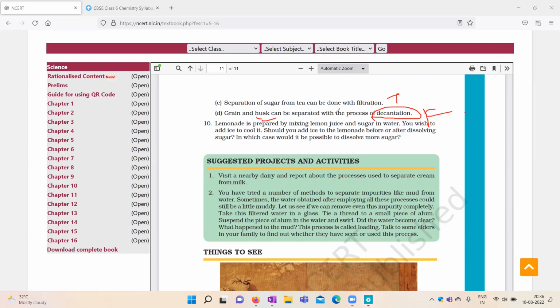Lemonade is prepared by mixing lemon juice and sugar in water. You wish to add ice to cool it. Should you add ice to the lemonade before or after dissolving sugar? In which case will it be possible to dissolve more sugar? Actually, it's a nice question for me. We love to make lemon juice.